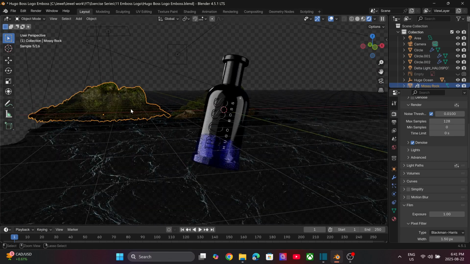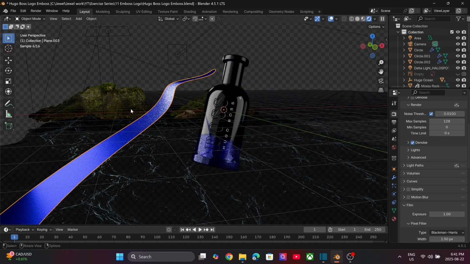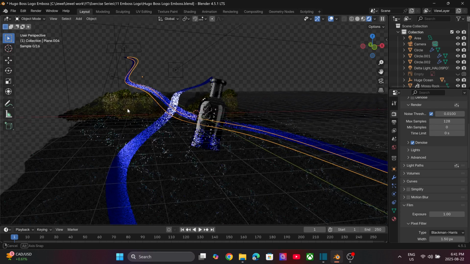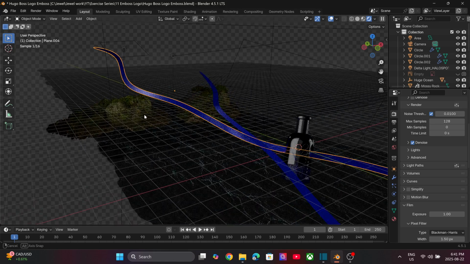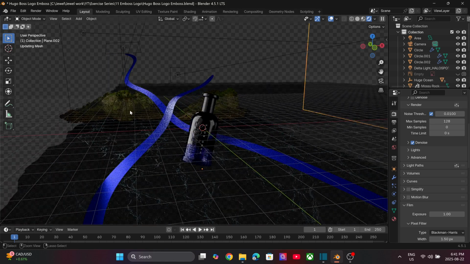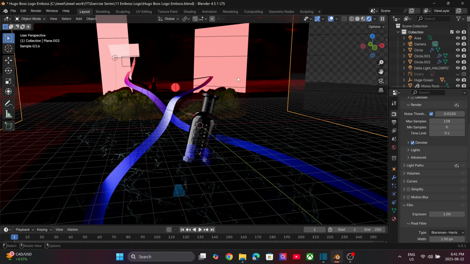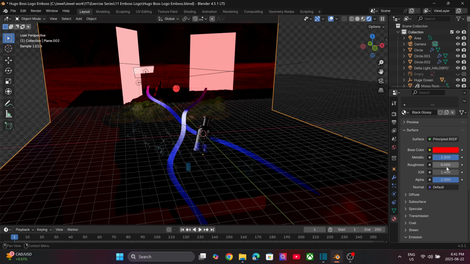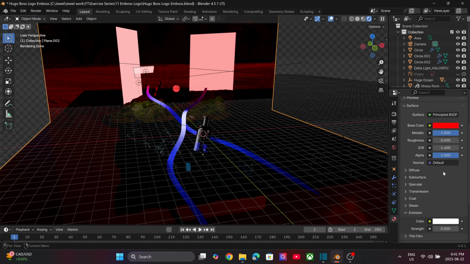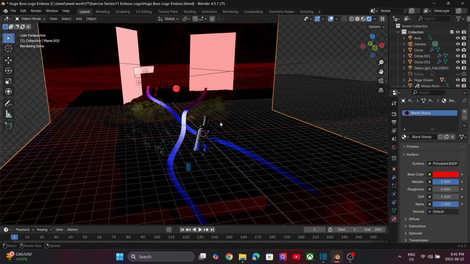Then, I added two planes and extruded them with the subdivision surface modifier to mimic ribbons. Finally, I added a plane and extruded it. I set the color of the plane to red and increased the metallic value to full. And that's how I got my final render.